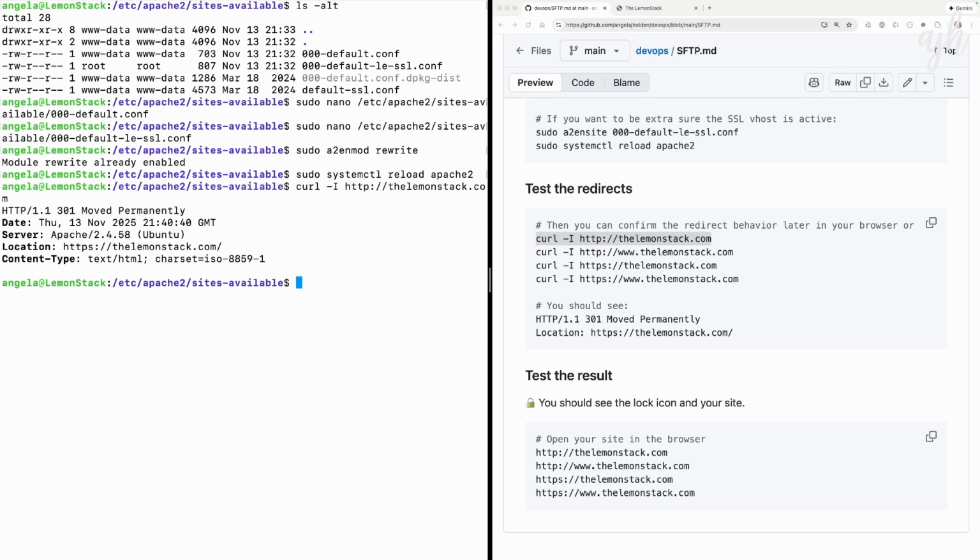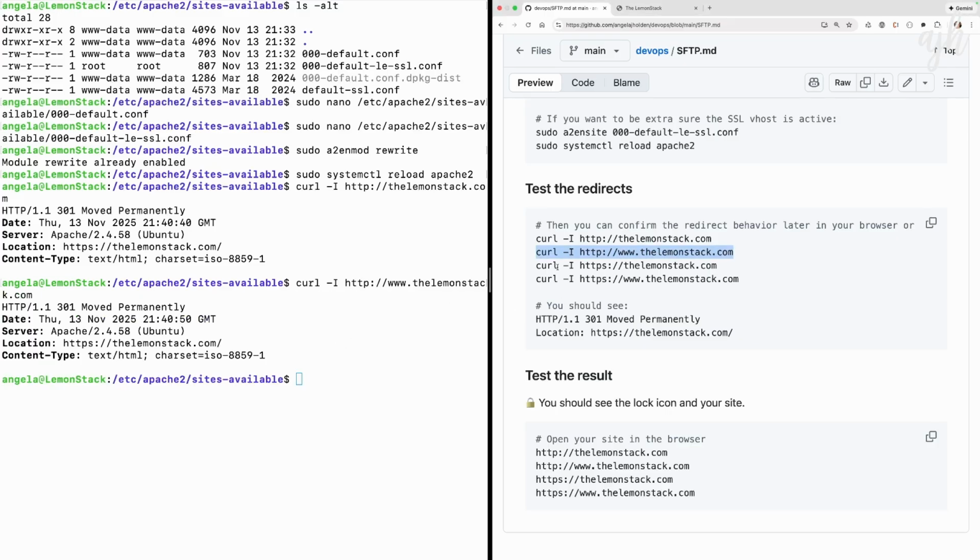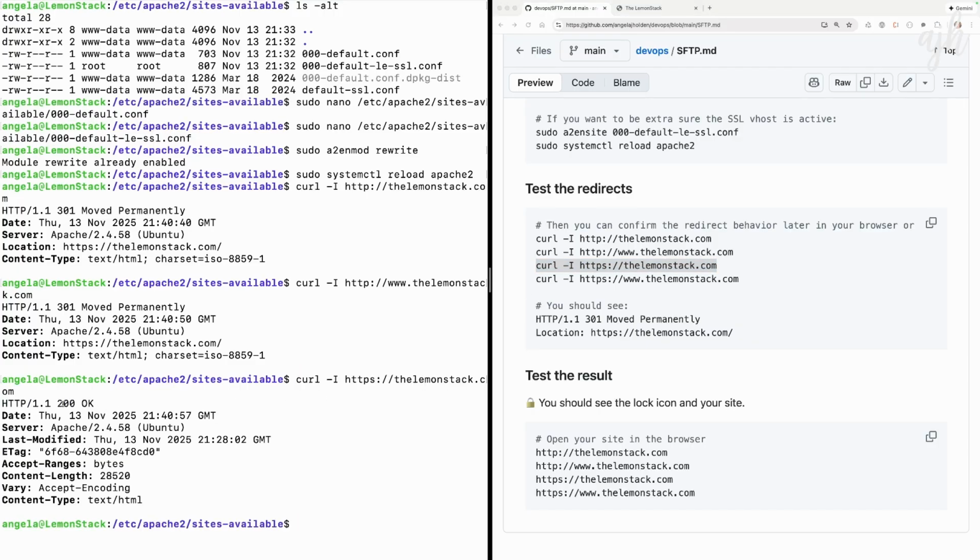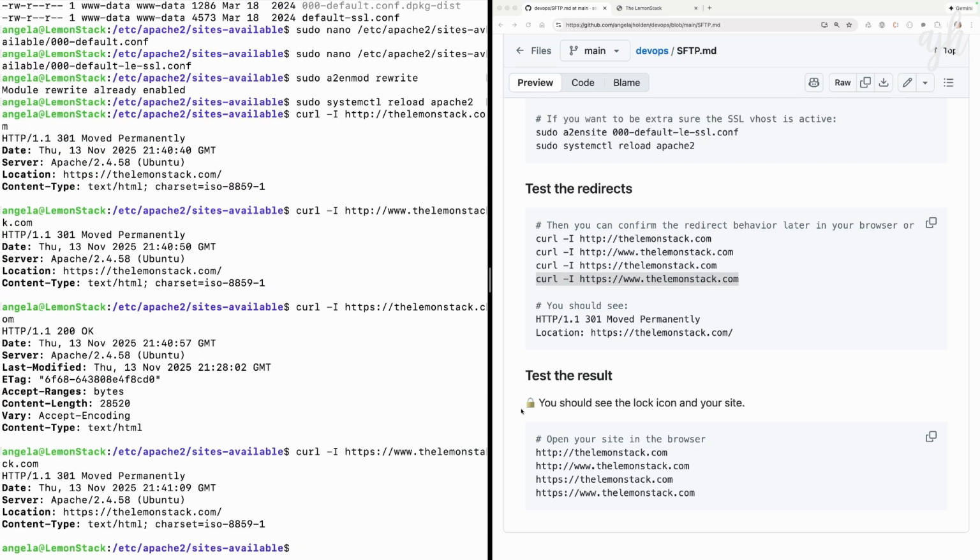This should be a 301. Yep, moved permanently. Location, https, thelemonstack.com. This should also be a 301. This should be a 200 because this is the actual root domain we're using. And this is a 200. OK, right there. And the last one, www, should also be a 301. And it is perfectly. Perfect.